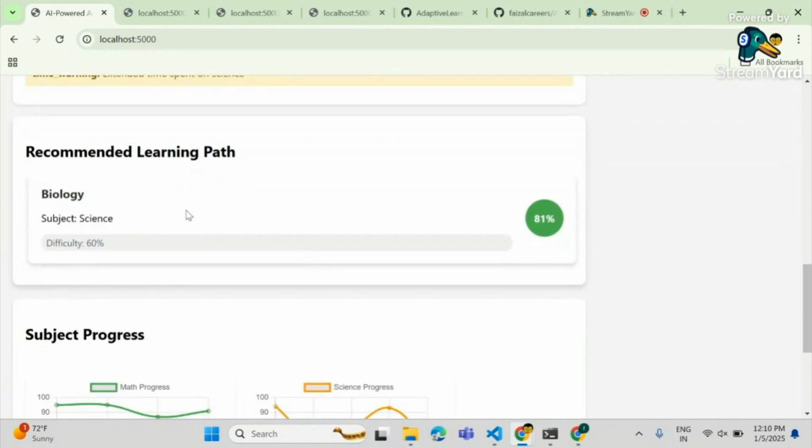And this is the recommended learning path. This is coming from the random forest model, and it says for the biology exam, the student's difficulty level is 60%, but he has 81% readiness for the exam.